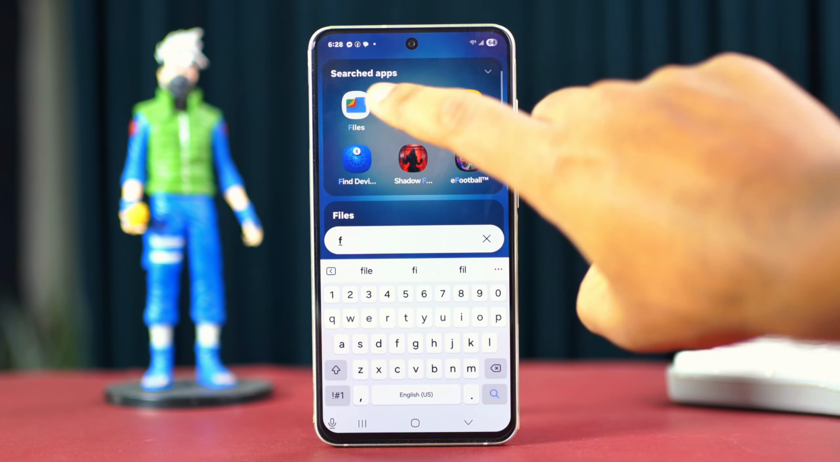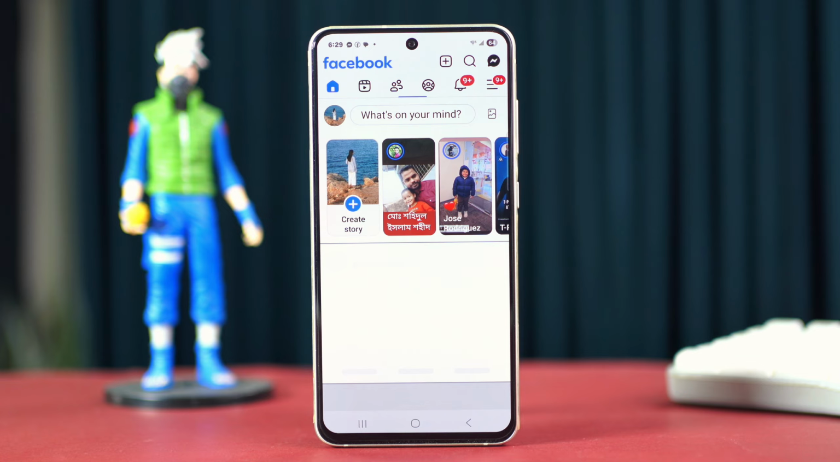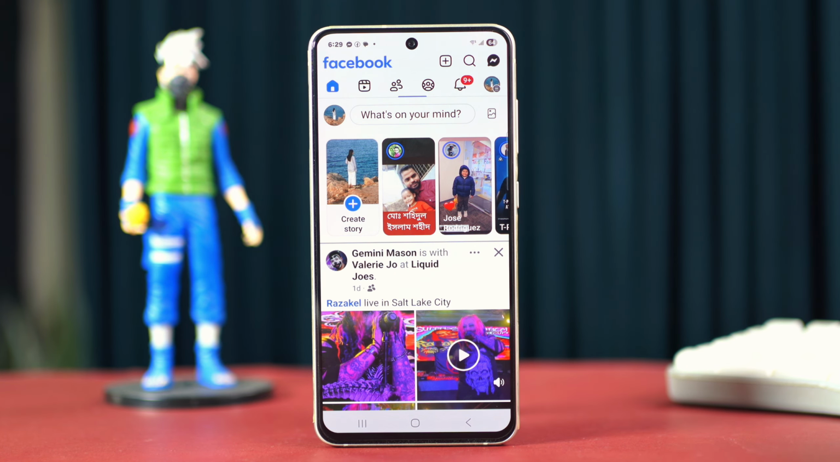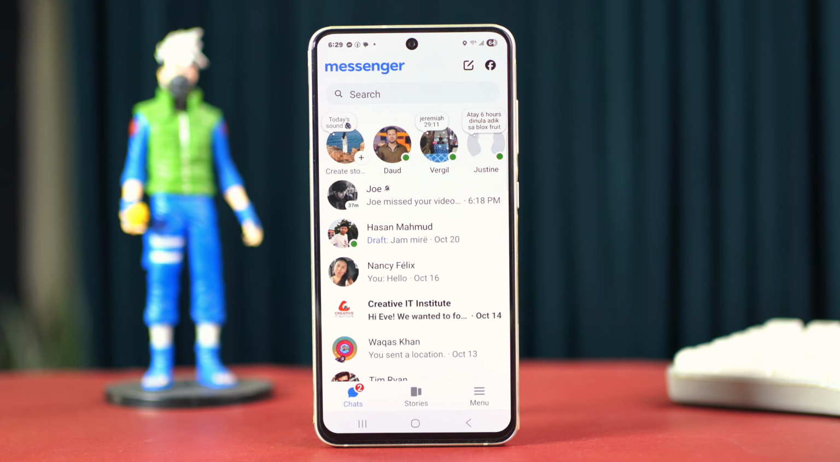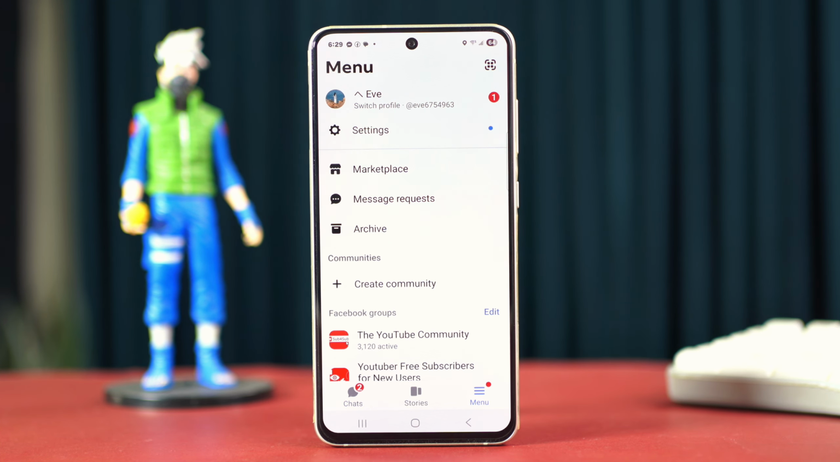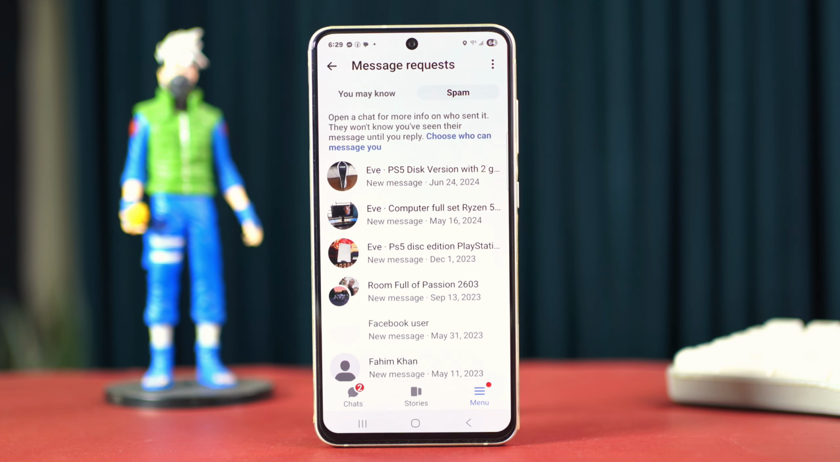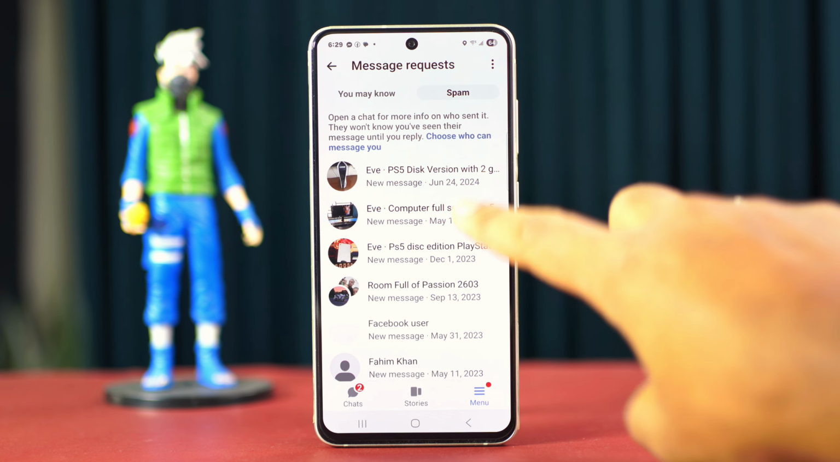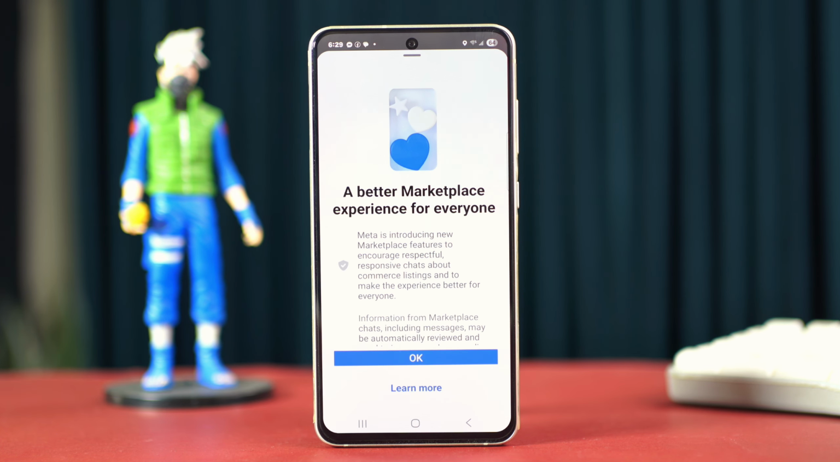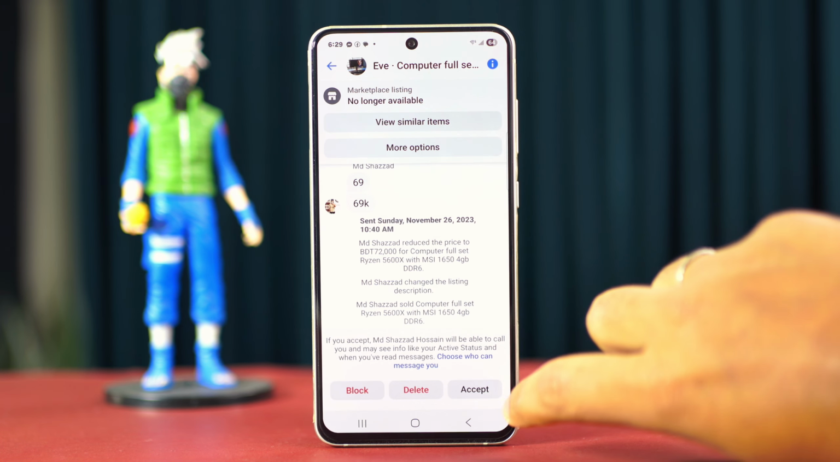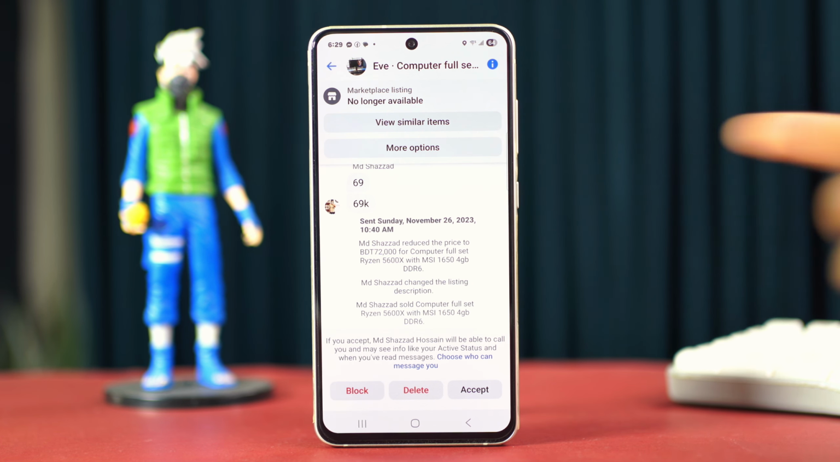Open the Facebook app on your Android device. Tap the Messenger icon in the top right corner, or simply go to the messages section if you're already in Messenger. Tap message requests. Within message requests, you'll see a tab or section for spam. Tap on it. Open the conversation you want to unspam. Simply reply to the message. Once you reply, the chat will automatically move from your spam folder to your main inbox, and future messages from that person should arrive there directly.